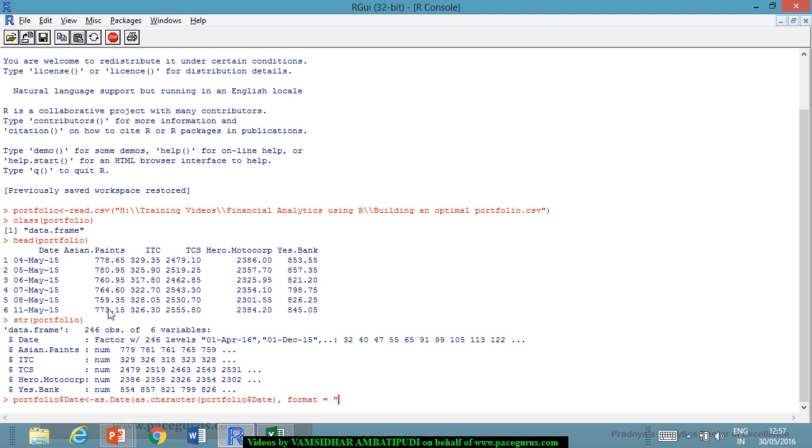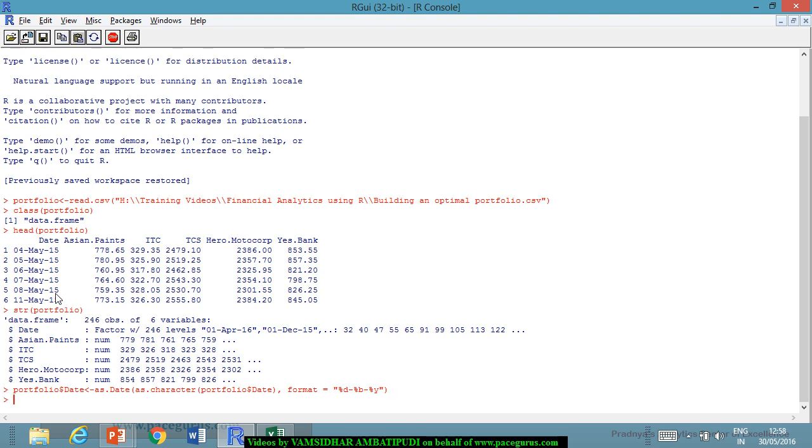Now here I have the format. First thing is the date, so I'll give percentage D, then I have a hyphen. The month is in an abbreviated form, and the text abbreviated is percentage B, and then the year is a 2-digit year, so I'll put it as a small y. So this is the format in which I have my date. So I am replacing the existing date with a new date.